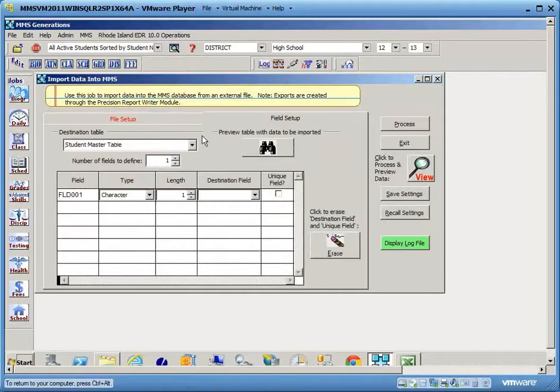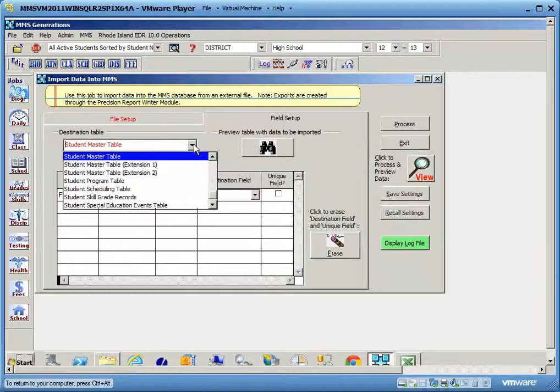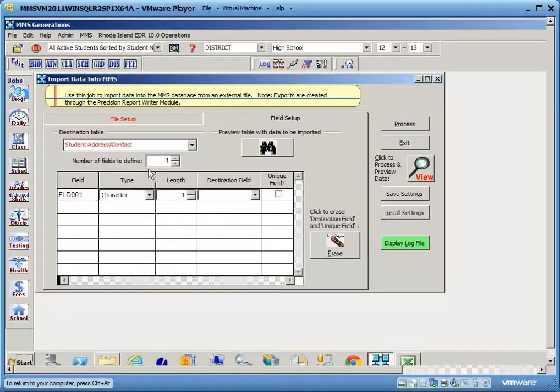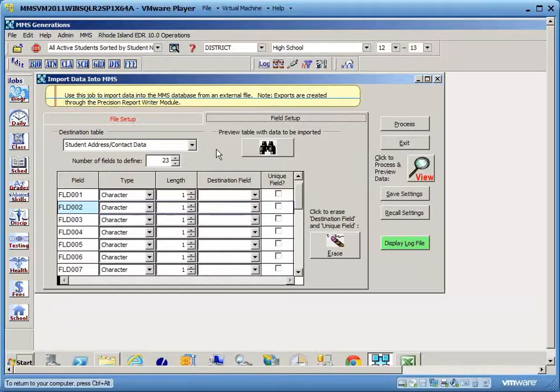I'll go to the field setup. This time, I'm not importing into the master table. I'm importing into the address contact table, so I need to make that designation here. And my file, now that I've added the contact type column, is up to 23 fields. The student's ID number is the first field in my file, so I'm going to designate that, and I'm going to make that a unique field.